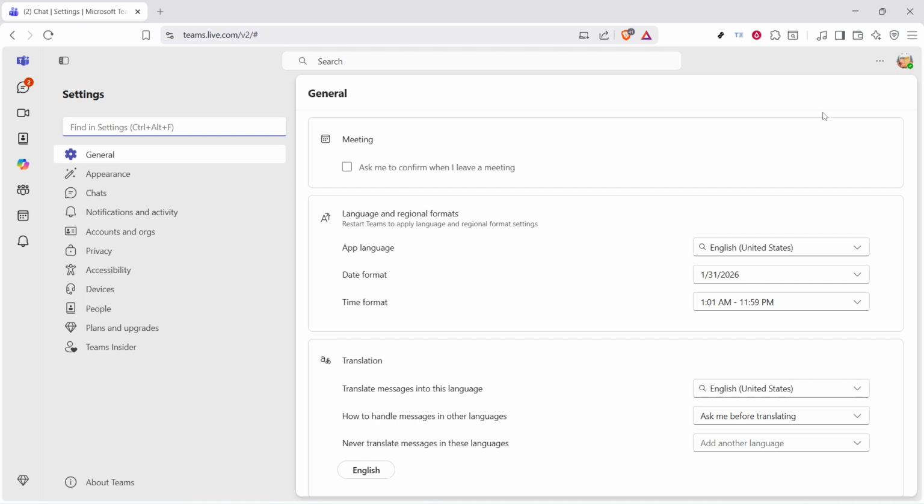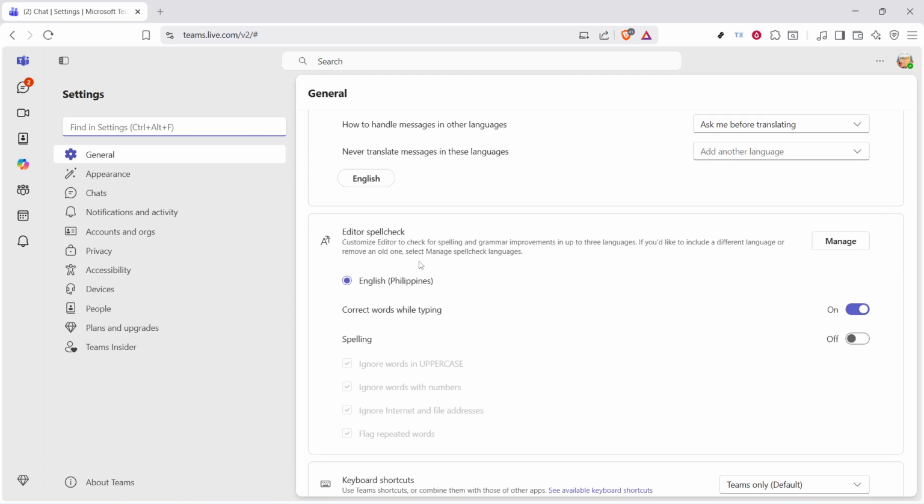Once you're inside settings, scroll down until you find the editor spell check section. Depending on your screen size or the version of Teams you're using, you may need to scroll a little or a bit more to reach it. Take your time here and look for the section label carefully so you don't skip past it. When you locate the editor spell check section, turn the spell check toggle on.